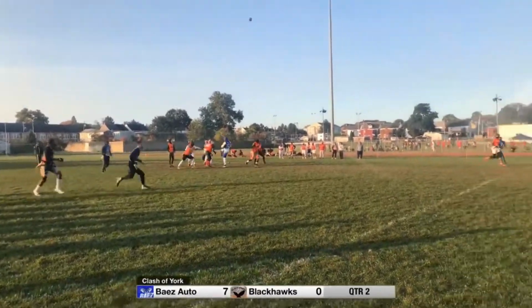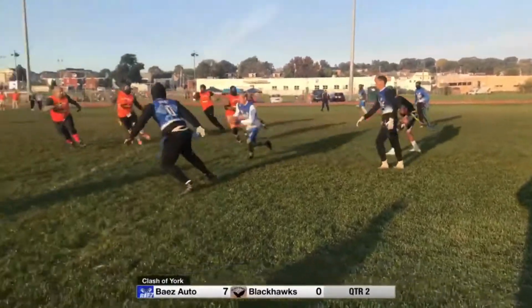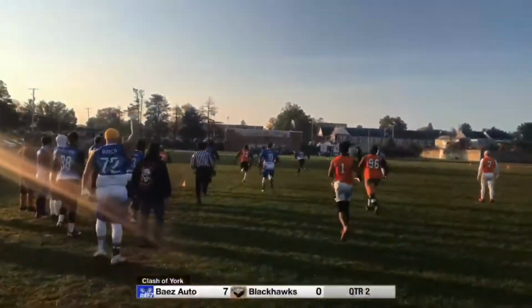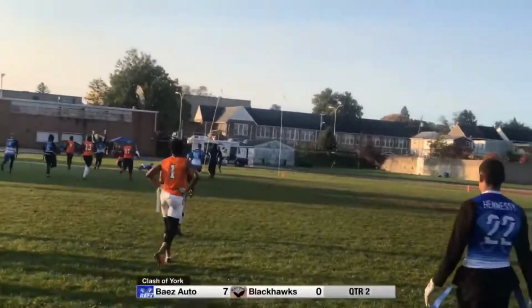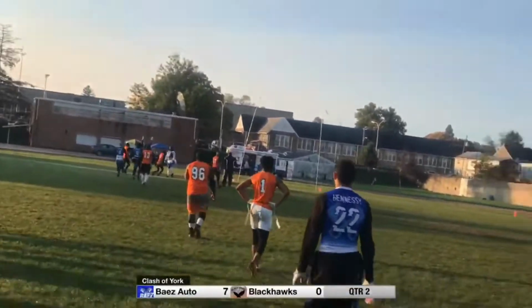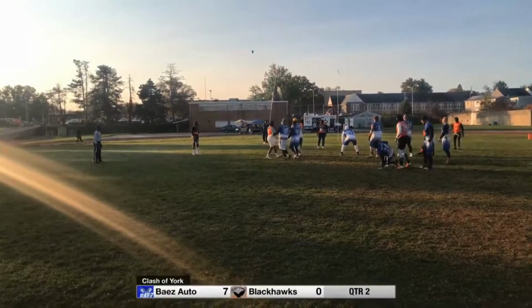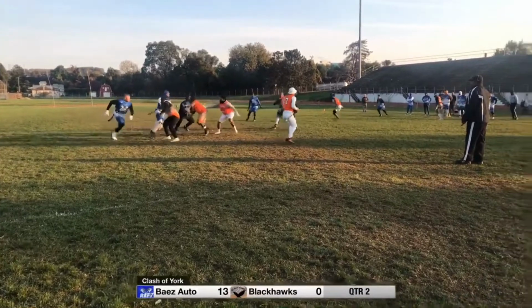Snaps away. Almost blocked, but he pulled it back. Dallas right here. Still got both flags. He's still going. He's still going. He's gone. Touchdown. Snap. Kick's good. It's good.